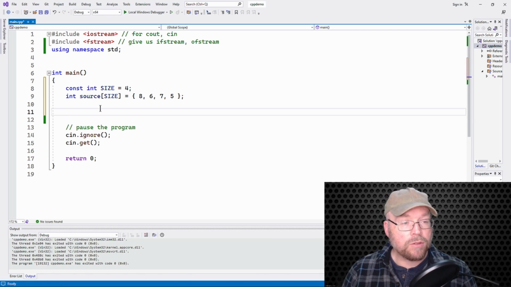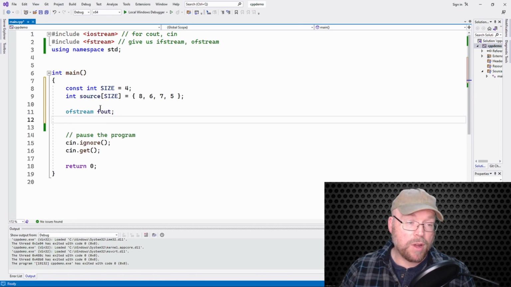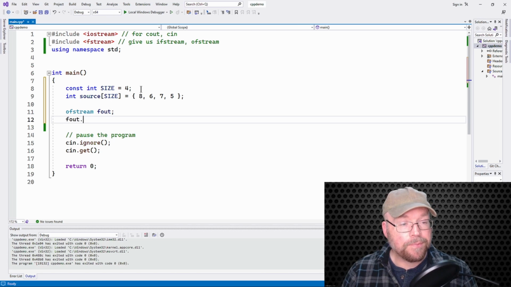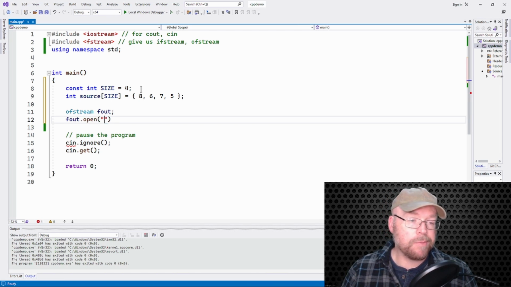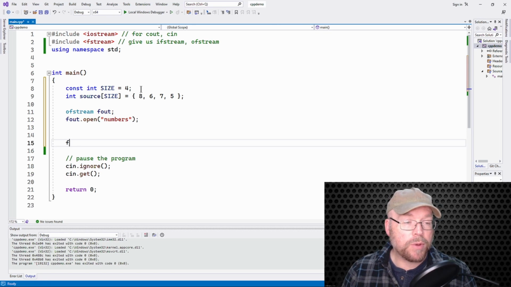So let's go ahead and create an ofstream object, which I'll just call fout for file out. You can name that whatever you want, but that's what I like to call it. And then we'll go ahead and open our file. And I'm going to name this numbers. That's going to be a numbers text file. All right, so we're going to do that. And then we'll make sure that we don't forget to close it.